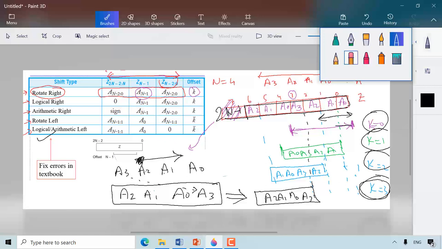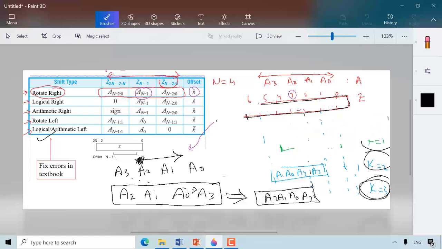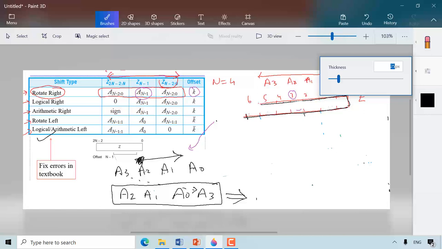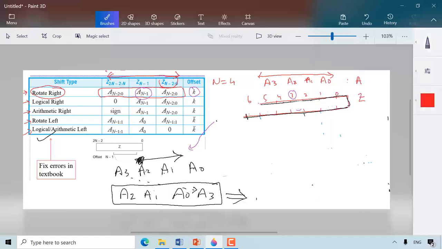Okay, let's erase here. Just to clean up the whiteboard a bit, and then we'll continue from there. Okay, so let's see here. Whoops. Excuse me.